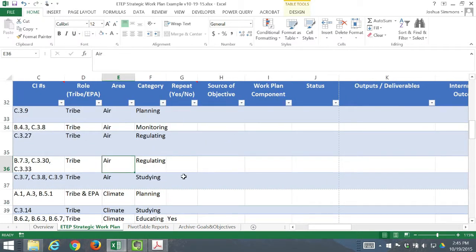The next column, E, is the priority program area, and this is just the shorthand version of it. It is important, especially with these sortable columns, that these have the exact same spelling, the exact same name, so that they can be filtered properly. That will be covered in a separate training video.